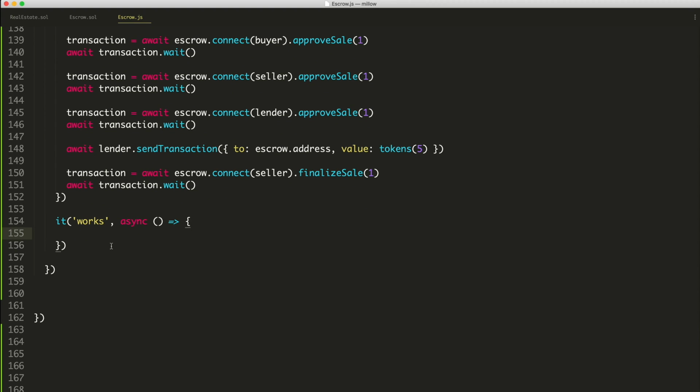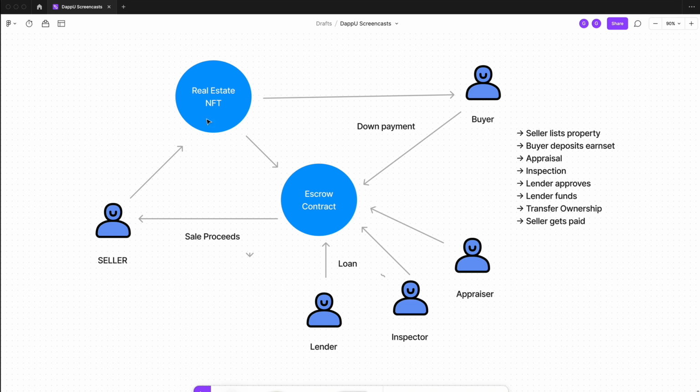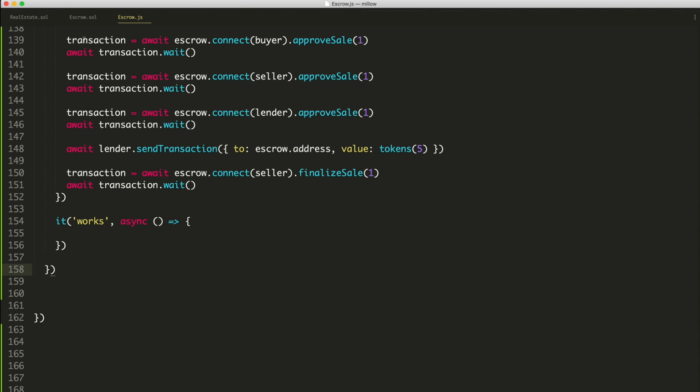What now we want to do is actually check for other behavior. So what we want to do is say that, on our diagram here, it actually transfers the ownership of the NFT to the buyer and it gives the funds to the seller. So how can we do that?